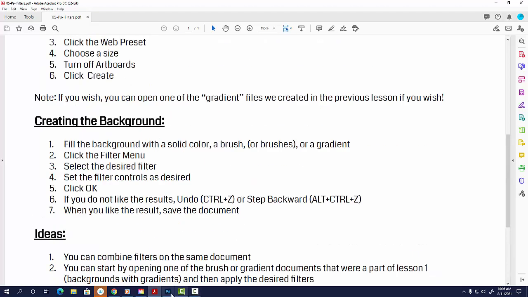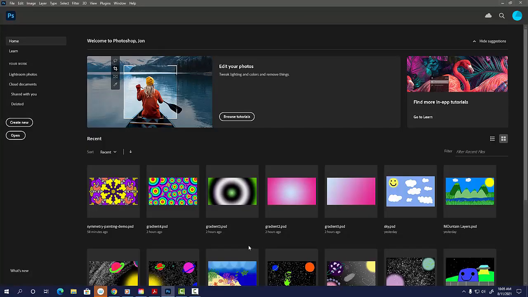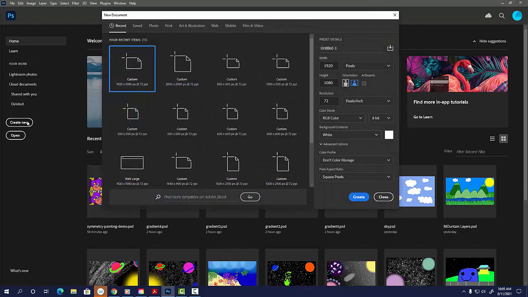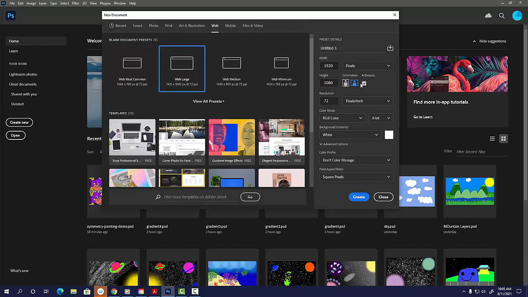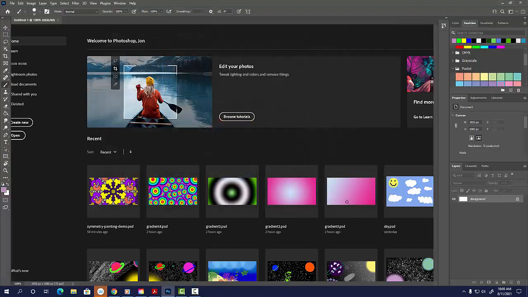All right, so let's get over here to Photoshop and take a look at how this one works. I'm going to start off with a brand new document. So I'll do Create New. I'll go to Web. I'll go to Large. I'll turn off the artboard, and I'll click Create.